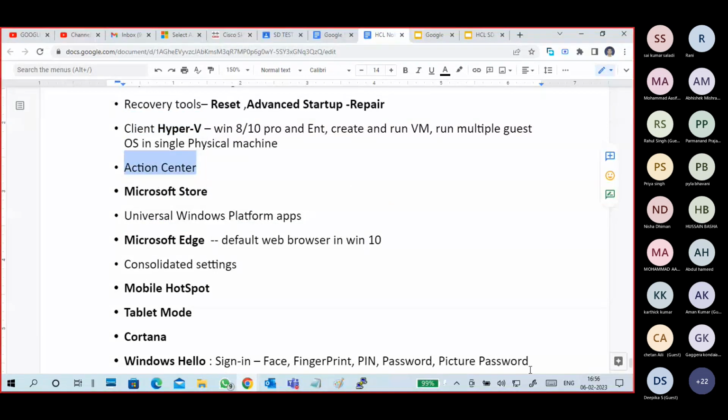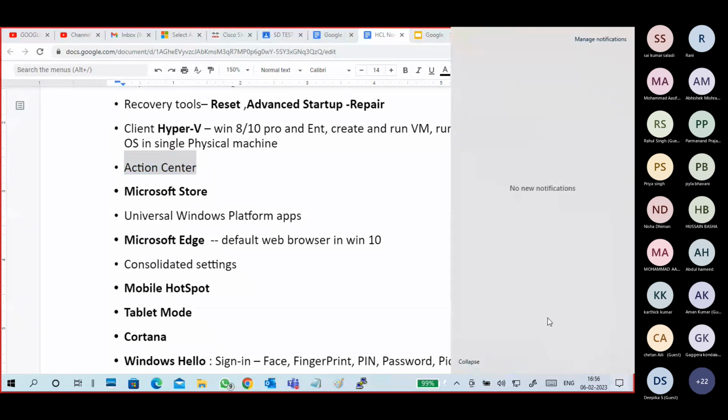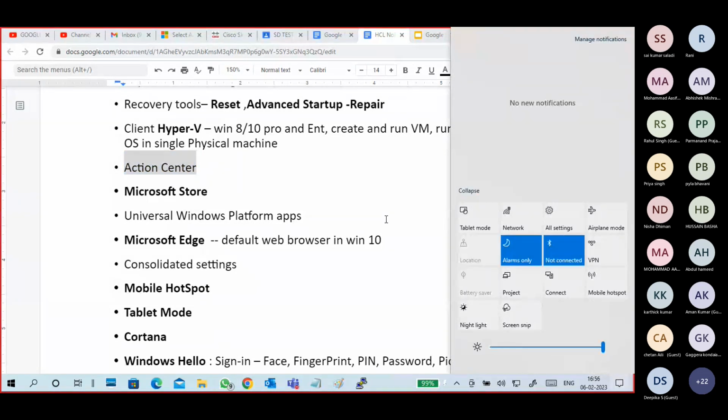Action Center. You can control your PC through this Action Center. So you can convert your laptop into a tablet. You know, 2-in-1 laptops are there. If you want to access it as a tablet, you can convert to tablet mode. Okay. So network connectivity, airplane mode, settings, location, alarms, Bluetooth connectivity, VPN connectivity, mobile hotspot, project, night light, screen snipping, like that. There are a few direct pins to access your system.